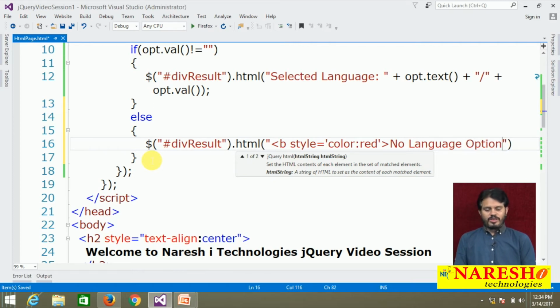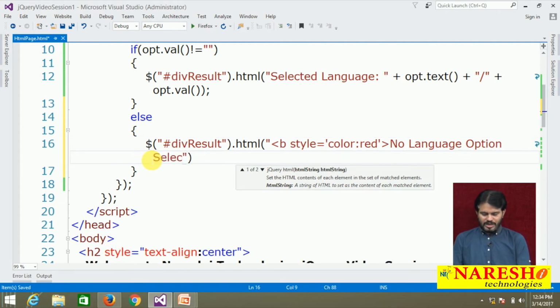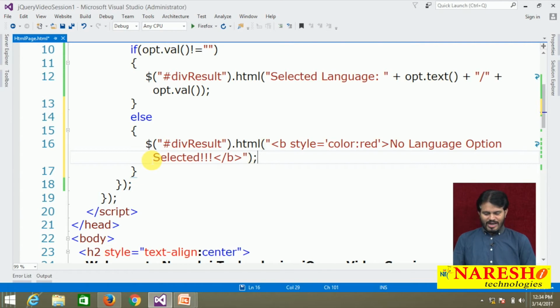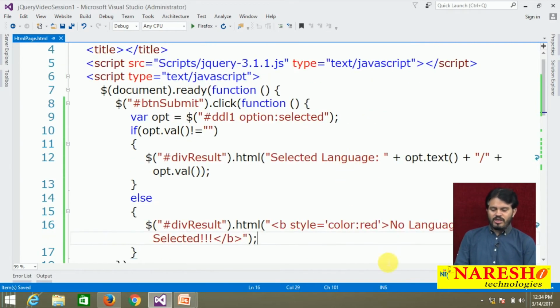What message am I trying to display? That no language option selected. This message must appear to the user on the page if the user has not selected any of the 5 language options. So in this way we are identifying, on button submit click, which option is selected in the drop down list. First of all we fetch the selected option into this OPT, right? After that we get its value. If the value is not equal to empty, it means an option is selected, then fetch its text and its value and concatenate them to this text HTML method to display into this container, the name is what?